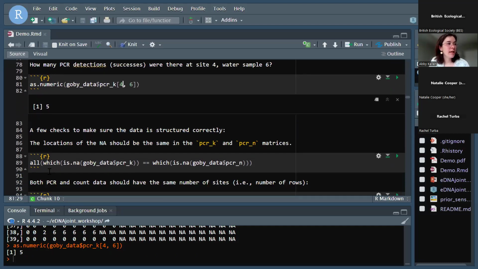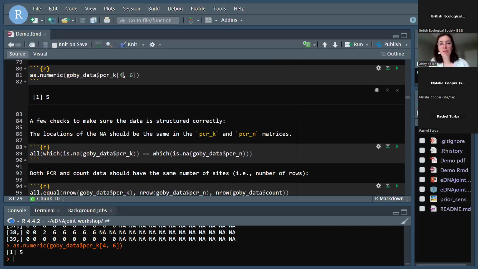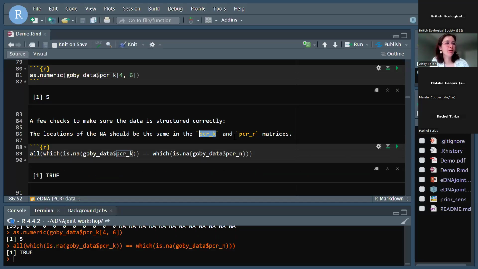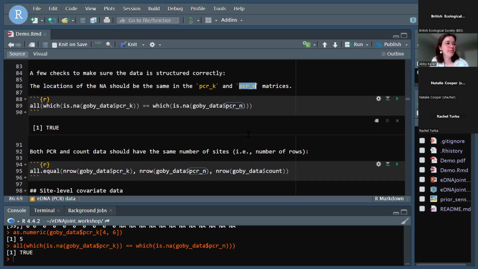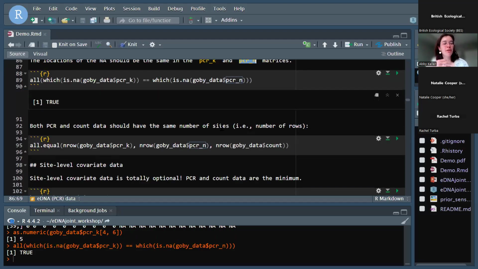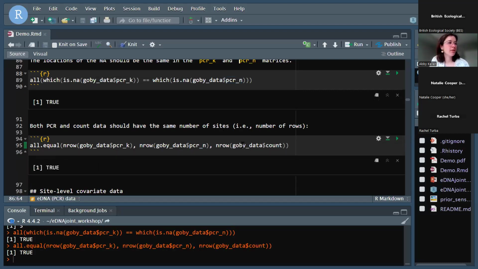When you input your data to the package, it'll automatically run a bunch of tests to make sure that your data is formatted properly. But if you want to do a sanity check for yourself, that's probably useful. So again, the NAs are meaningful. They define the heterogeneity of the sampling effort across your sites. So you want to make sure the NAs are in the same place for the 2 PCR matrices. And then all of these matrices should have the same number of rows, which is the number of sites, so make sure that's true.